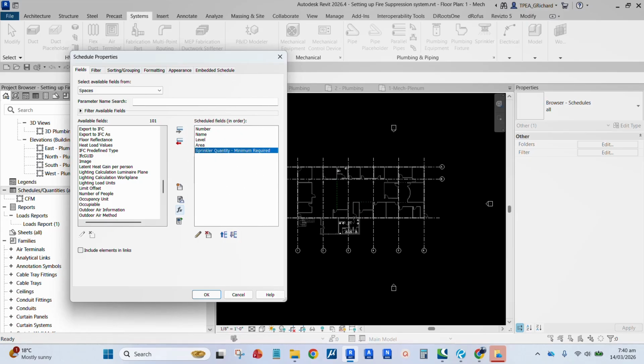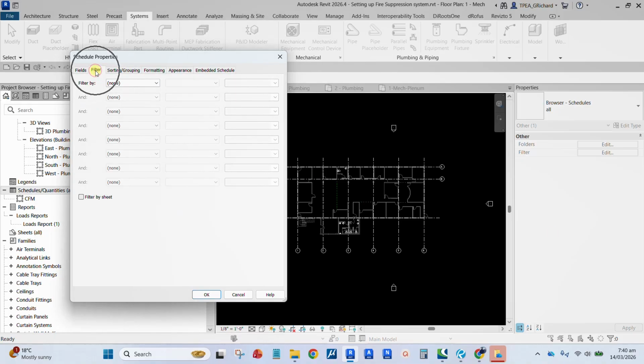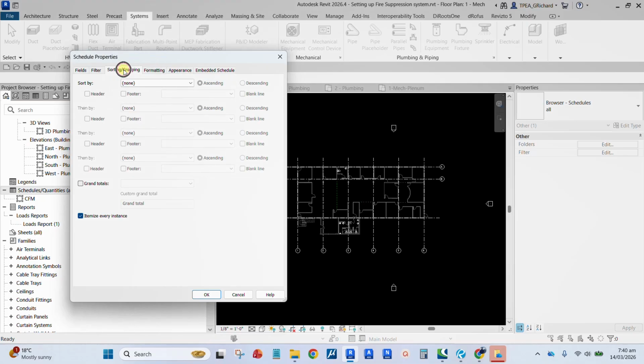Now, the next thing that I'll be doing here is I'm going to filter that. I only want to filter the level 1. So I select here level that is equal to level 1. So I want to apply that to level 1 schedule. Okay, and then I also want to sort it. So sort it by, let's say, number. So I want to sort it by number, and then I want to specify the grand totals, title, count, and totals in my schedule.